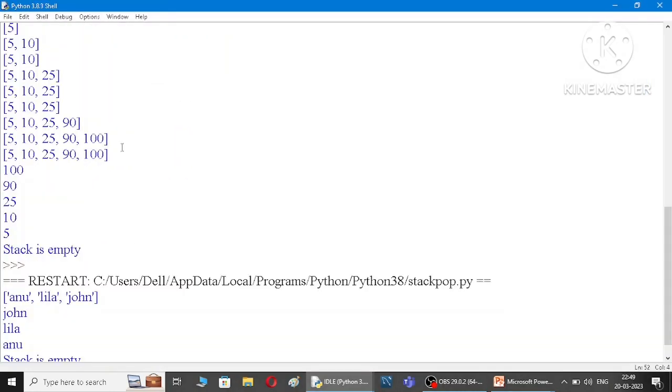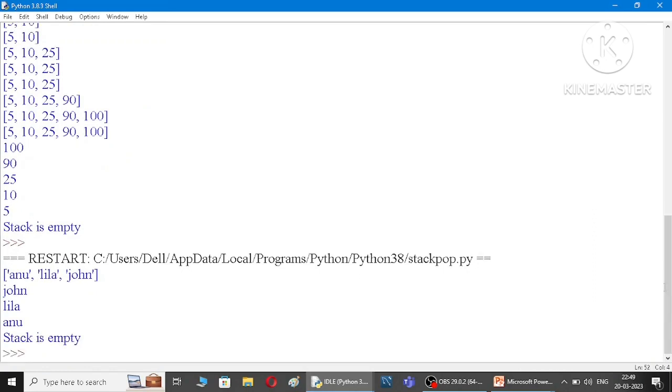See now what happened to the program. There were 4 students actually, but only 3 have scored more than 75. So all the 3 have now been added to the stack. Then after the push operation, pop has happened. John is popped out, then Leela is popped out, then Anu is popped out. Finally, the stack is empty. That's it. Very simple. You can score these 3 marks very, very easily.